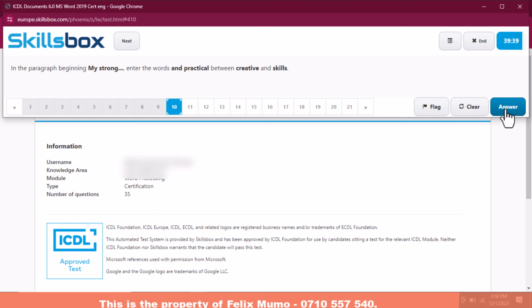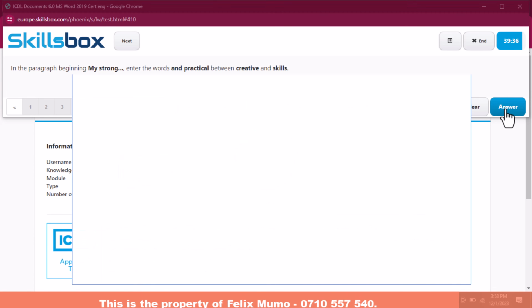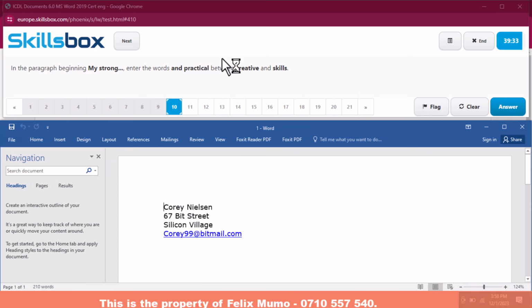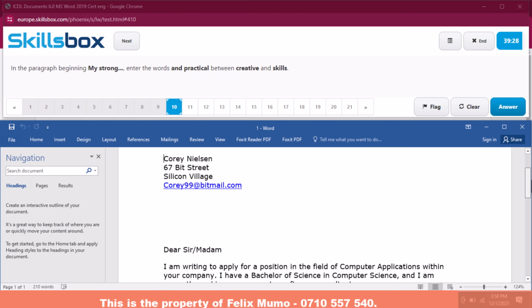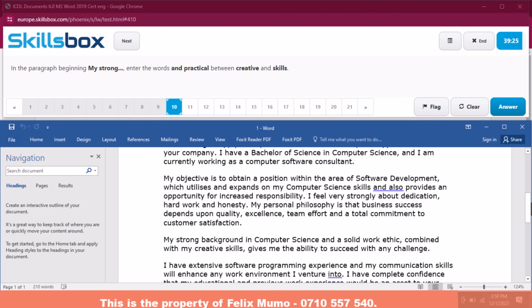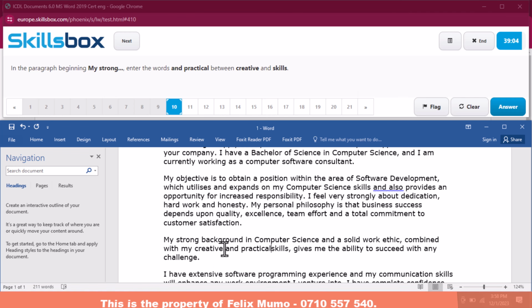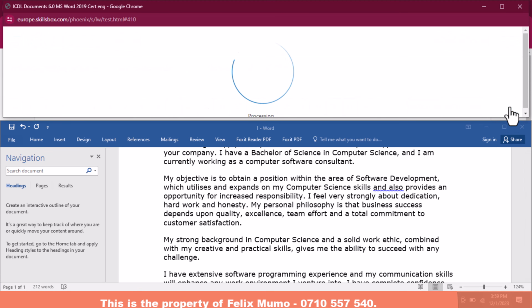Next question. In the paragraph beginning my strong, enter the words and practical between creative and skills. So what you need to do, simply scroll downwards first to identify this paragraph, and after you scroll downwards, here is the paragraph my strong background. So we have to search for the words creative and skills. So here are the two words, so you click in between the words, and then you add and practical as stated by the question. And after you add and practical, ensure that there is a space after the last word, and then just click answer to continue. Next question.